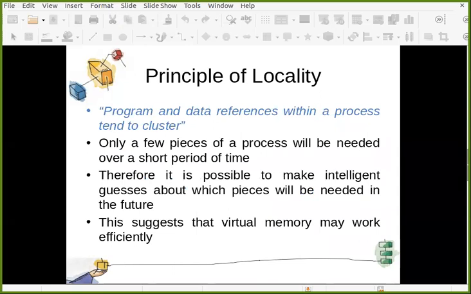And there comes the idea of principle of locality. So program and data references within a process tend to cluster. That is the principle of locality.